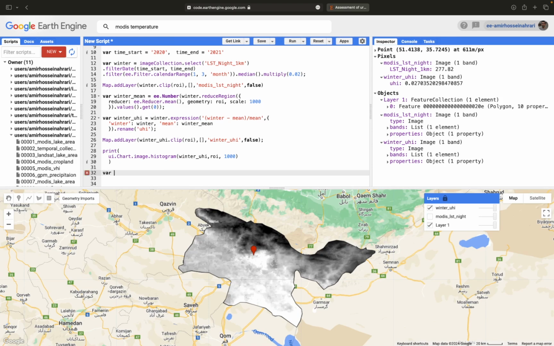So make a new variable, urban heat island class, equal to, first, we need to make a constant image: ee.Image.constant is a constant image that we are going to fill according to different conditions, different classes and different ranges of values existing in the winter UHI variable.